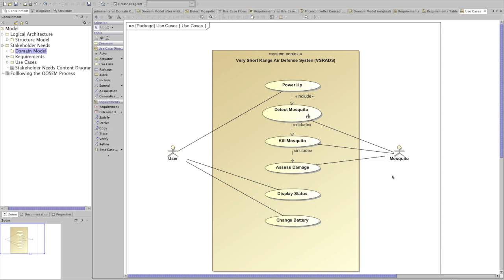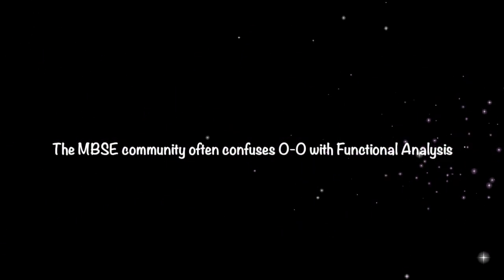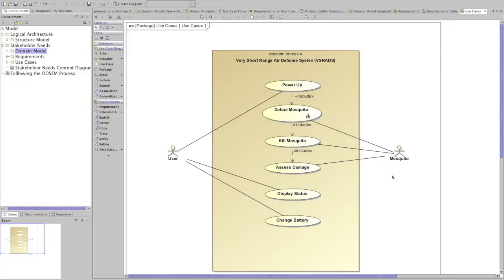And I'm going to use it here to illustrate basically how to follow an object-oriented systems engineering process. So the basic idea of this system is that after we power it up, it's going to detect mosquitoes, kill the mosquitoes, do some damage assessment, and it can also display status.